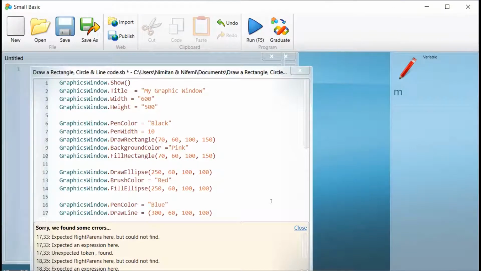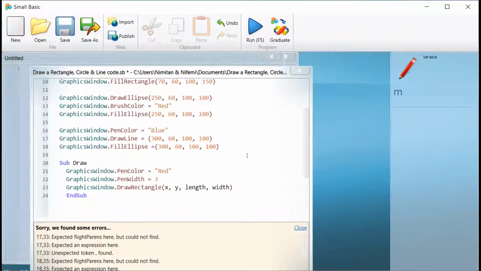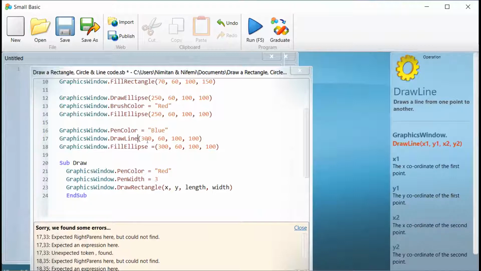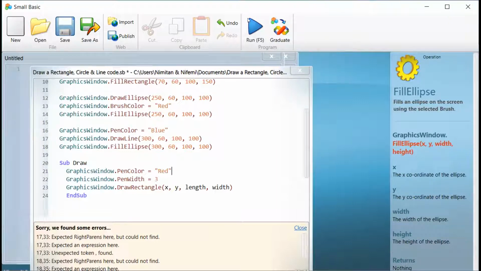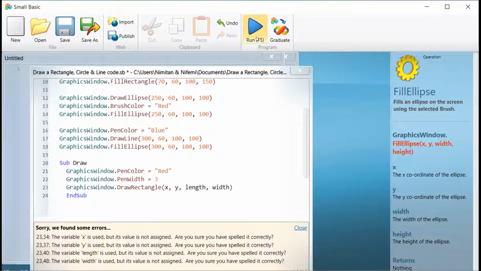You can see from line 17, graphics window.draw line. In brackets, you are passing a parameter, so it shouldn't be equals to. Anywhere there is going to be a bracket, there should be no equals to. Yeah, so bring it close. The other one too. So scroll down, let's see more, and be sure there are no more errors.